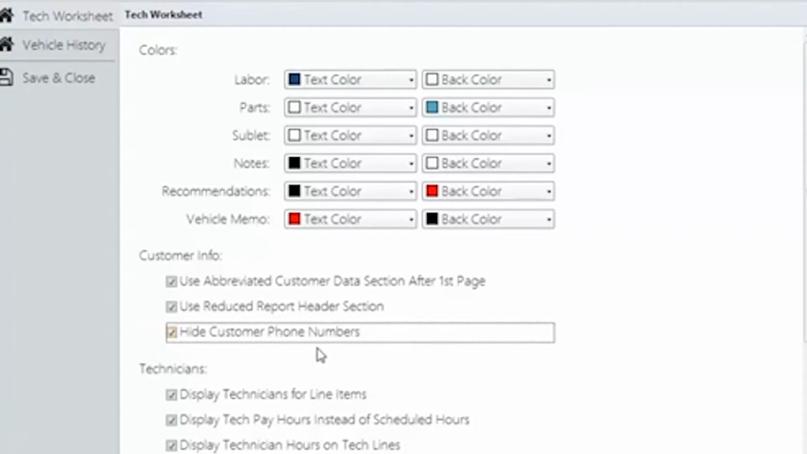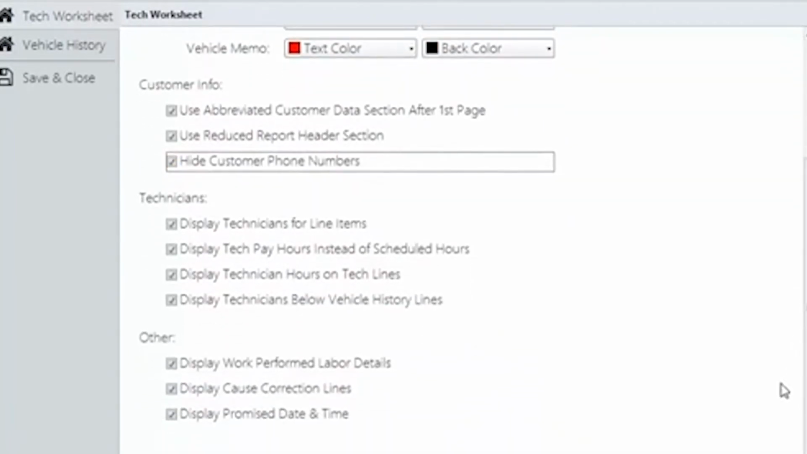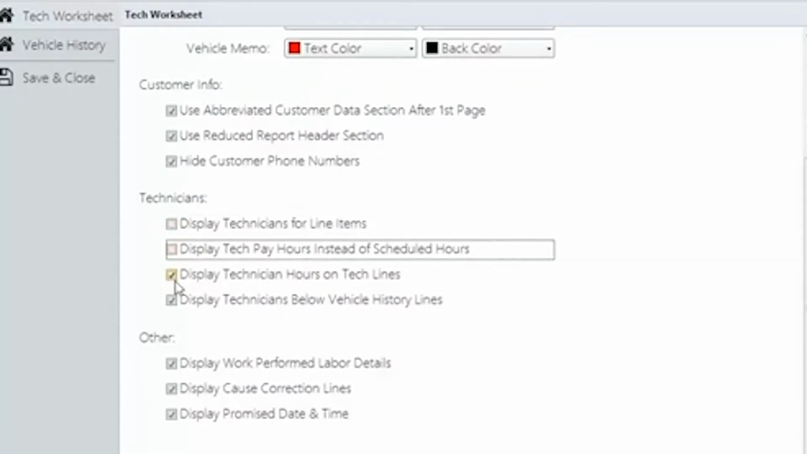Technicians. Here, select the boxes in front of each line to display the following: the tech for each work line, the tech pay hours instead of scheduled hours, tech hours on the tech lines, display text below the vehicle history lines.